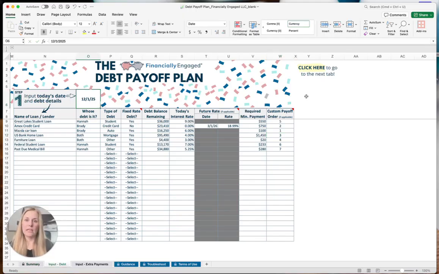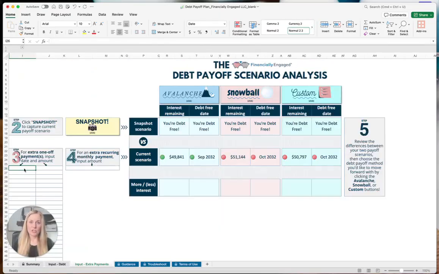So once you have all your debts entered, you can click here to move on to the next tab. This is the Input Extra Payments tab, and in my opinion, it's the most powerful part of the entire debt payoff plan. So have you ever wondered, when will I be debt-free? Or if I make extra payments, how much sooner will I pay it off? I know that when I was paying off my own student loans, I asked myself those questions all the time, but I never had a tool that could give me clear answers, which is exactly why we built this. So let's walk through how the scenario analysis works.